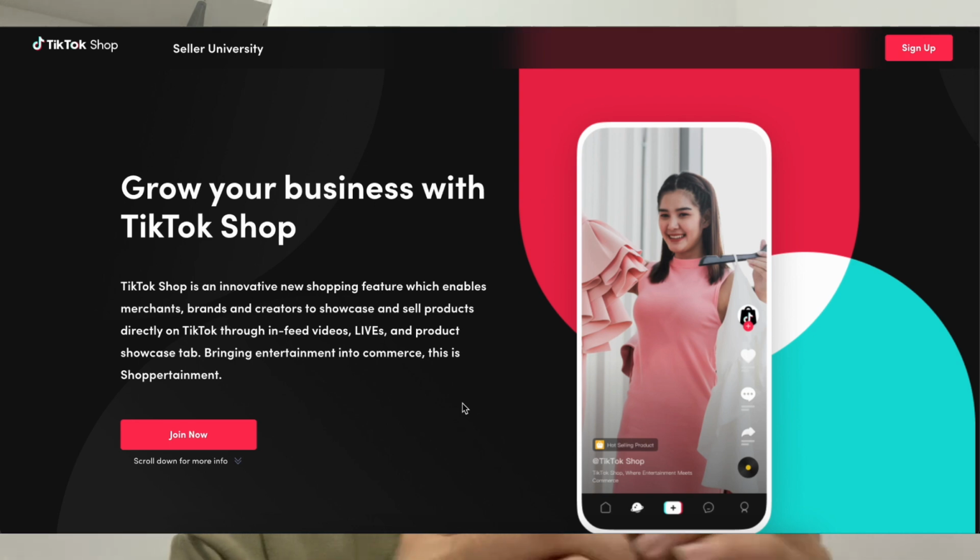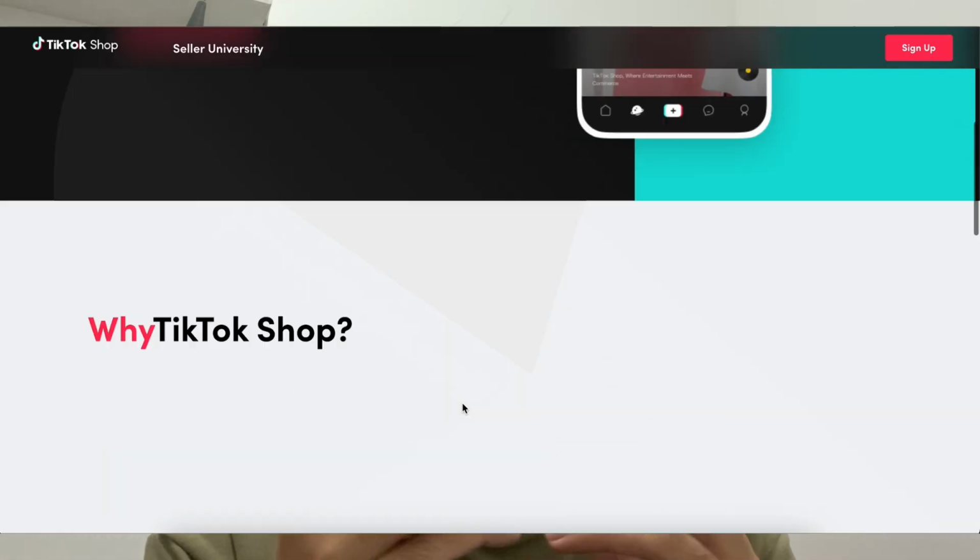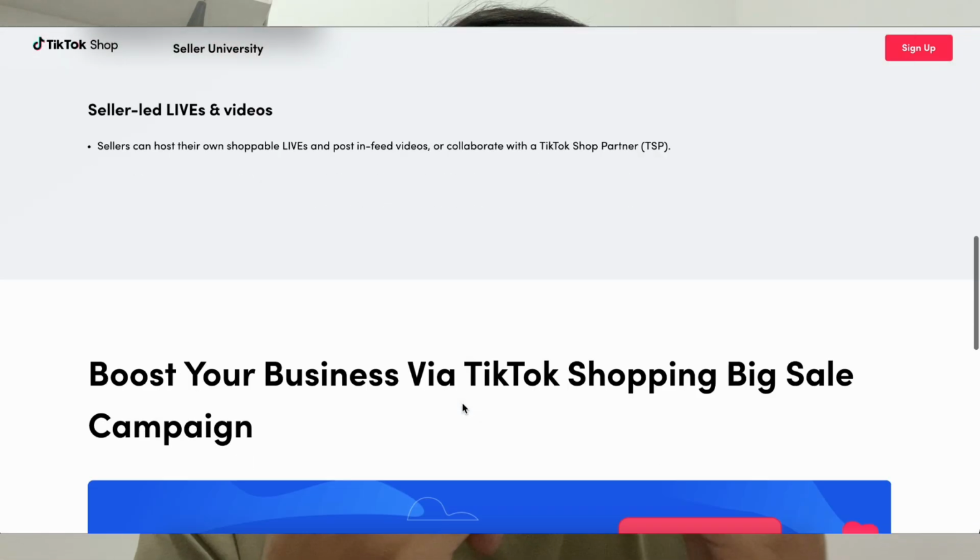Aside from this, TikTok has also launched TikTok Shop in selected countries and provides a convenient and entertaining approach on e-commerce even without a website.